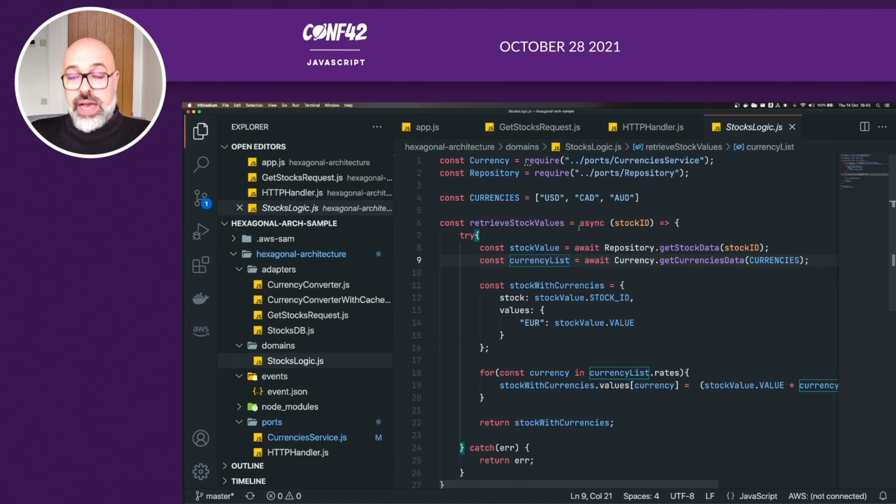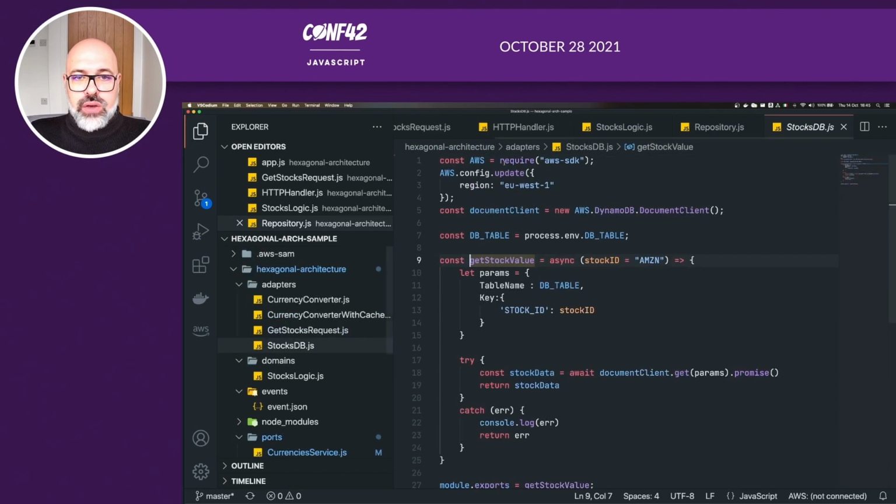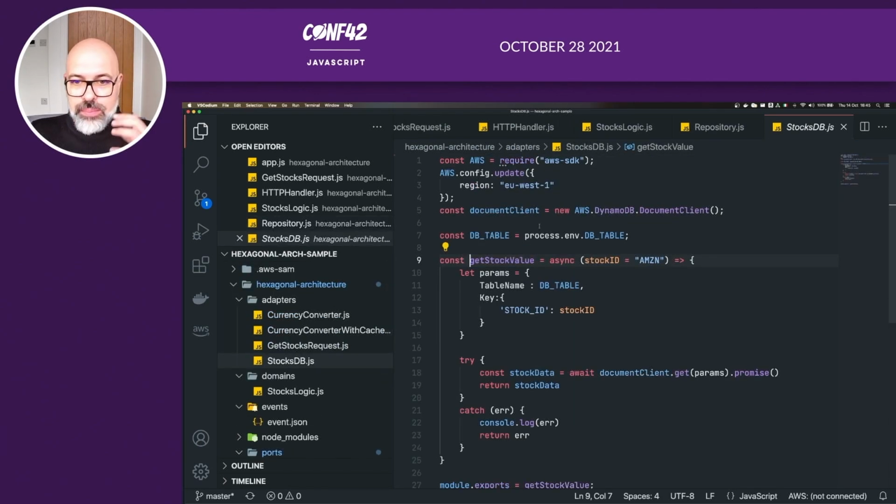So as we said, the business logic is calling a port now that is calling an adapter. Once again, the port is nothing more than a function. And when I go to get stock value here, I'm mapping the logic to communicate with DynamoDB. The interesting thing is that everything is encapsulated here.